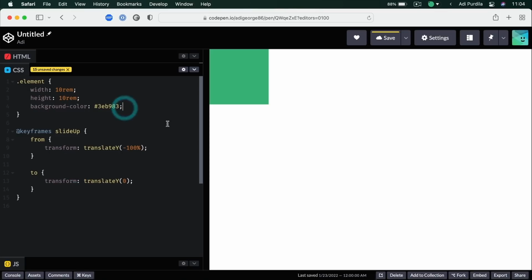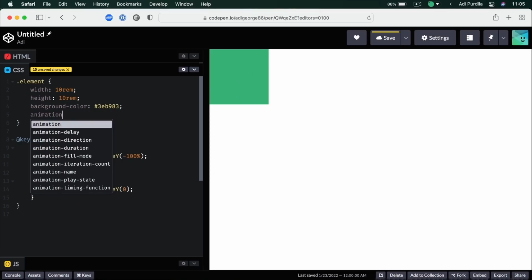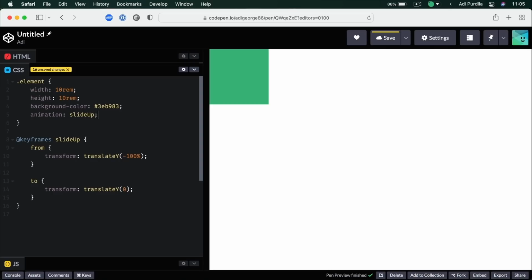Now to make it work, to apply it to our element, all we got to do is say animation slide up. And of course, we need to give this a duration. So let's say 2000 milliseconds, or we can use the shortcut 2 seconds. And just like that, you can see our animation taking place. And this actually should be called slide down, not slide up. So that's your basic syntax.